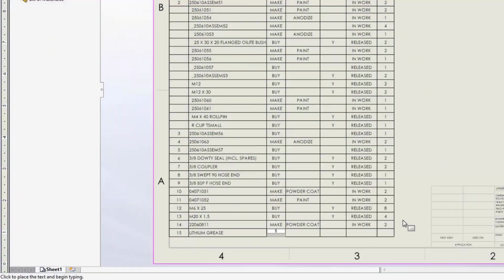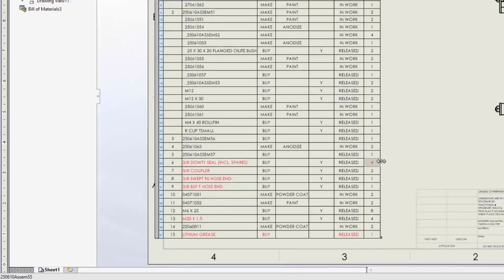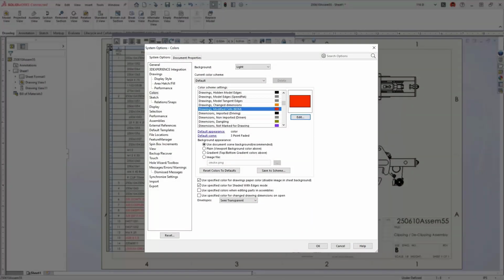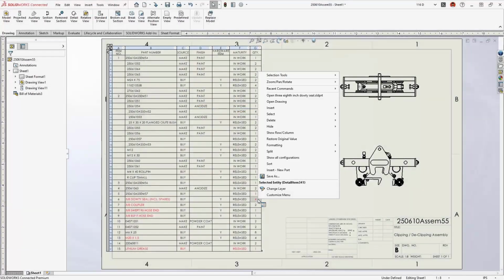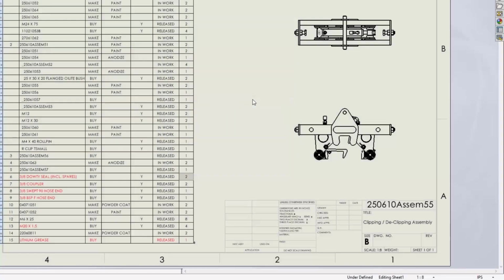It's common to make manual overrides to a bill of material table, but how do you know which cells have been modified? Now, when a table is selected, any overridden items display with a user-defined highlight color, possibly preventing a costly error. You can restore original values individually, by row or column, or reset the entire table at once.